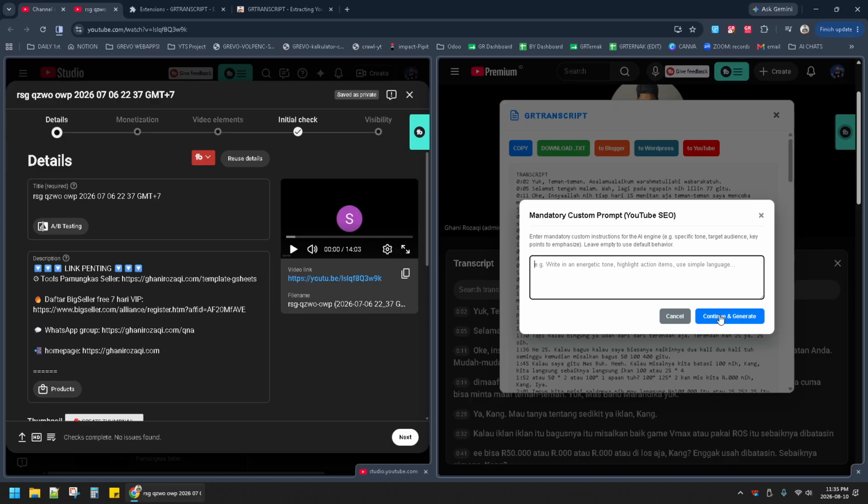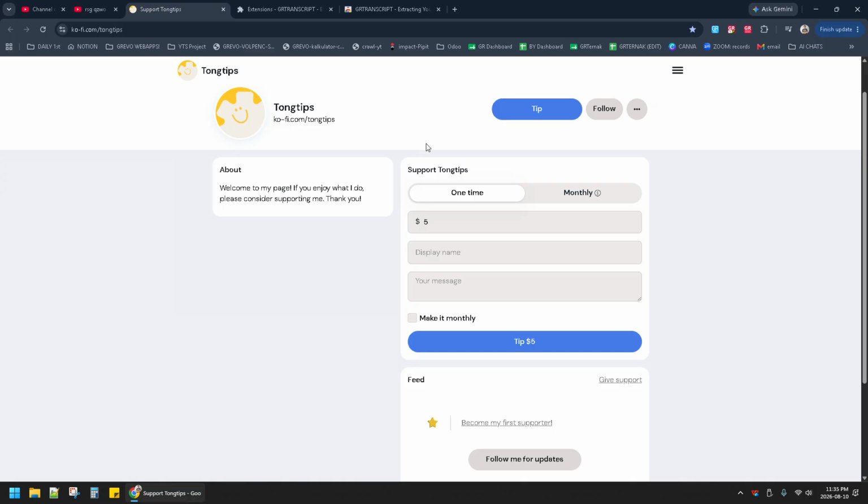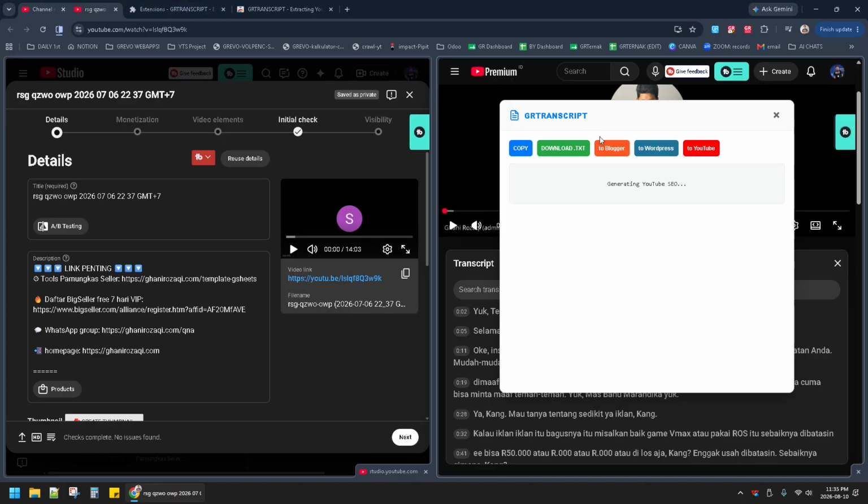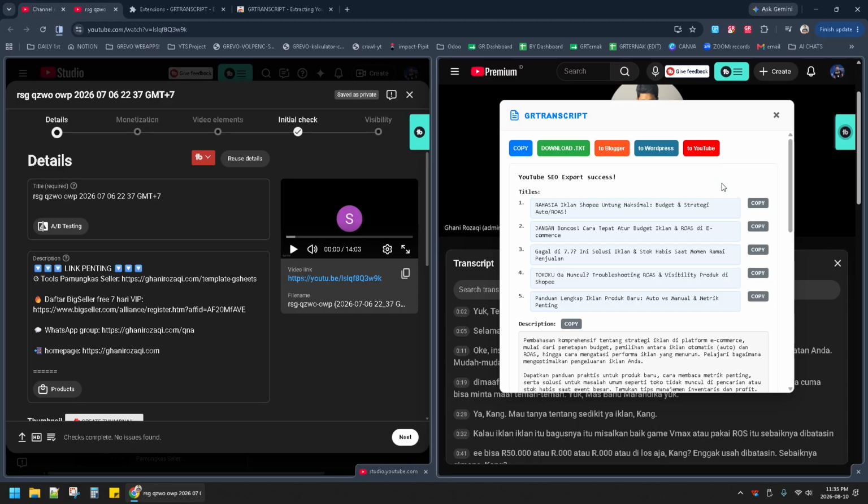Okay, then click continue and generate, and after that you'll be redirected to the coffee page. If you want to, you can tip the creator of these tools. Actually, I'm the one creating this Chrome extension. Just close it if you're done, and then wait. It's generating the YouTube SEO. Wait for a while. Okay, now the Chrome extension gives you 5 options of title, so you can choose which one.